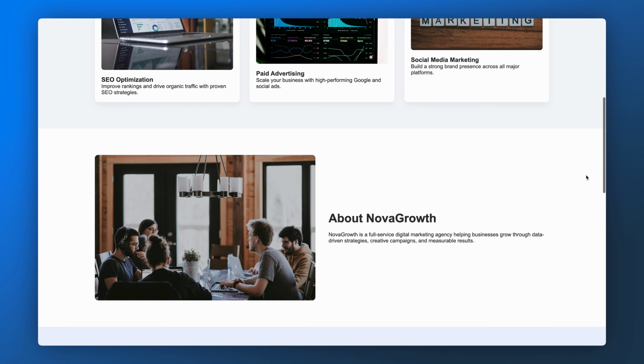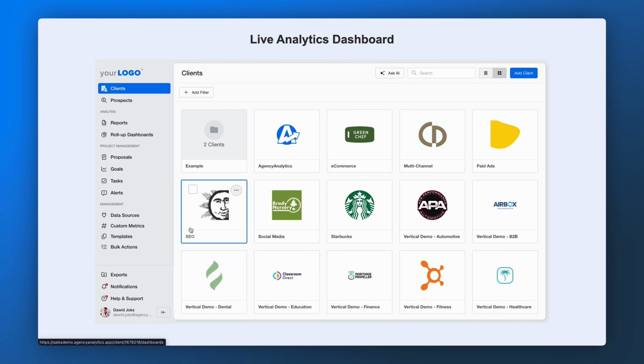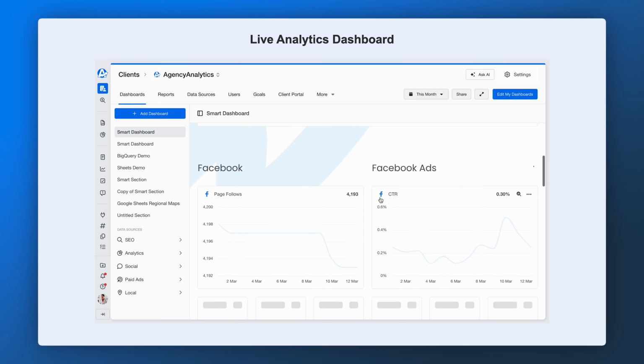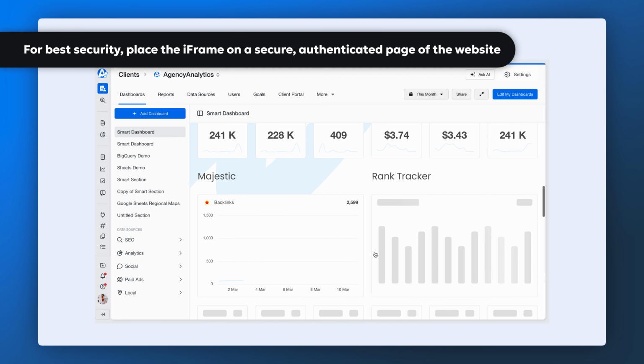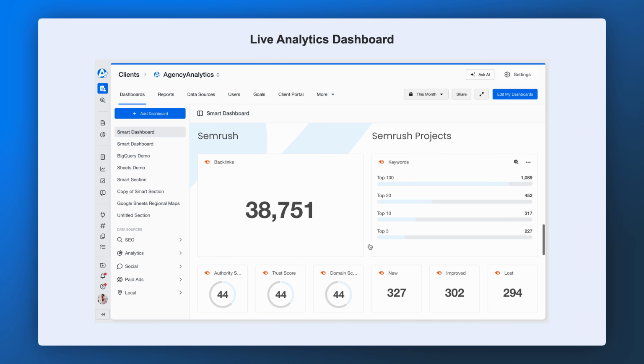Once the code is added to the website, the embedded frame displays the same login page staff and clients normally use. After signing in, dashboards and reports appear directly within the site. For best security, placing this iframe on a secure, authenticated page of the website is recommended. And that's it. No additional configuration inside Agency Analytics is required. Once the iframe is embedded, everything is ready to go.